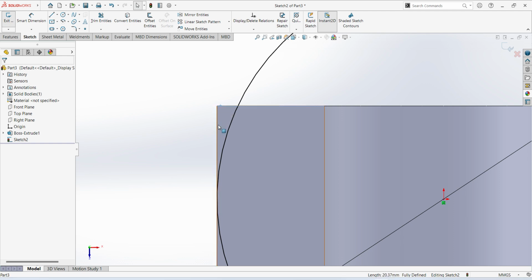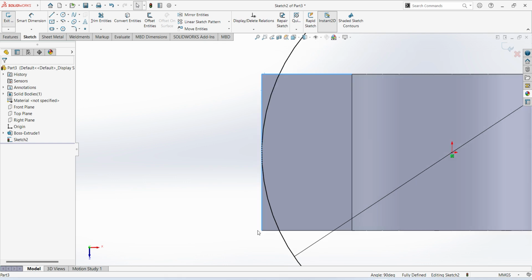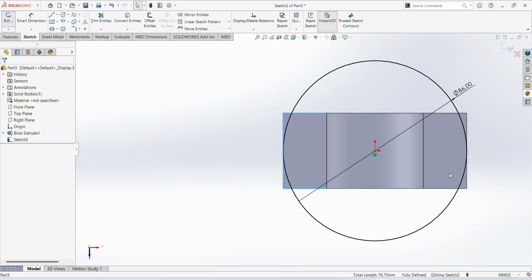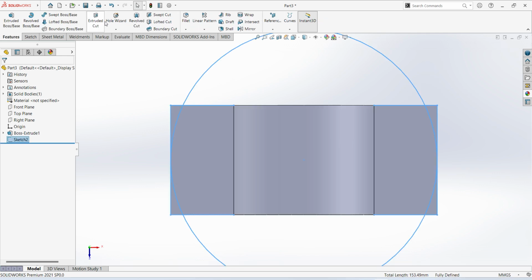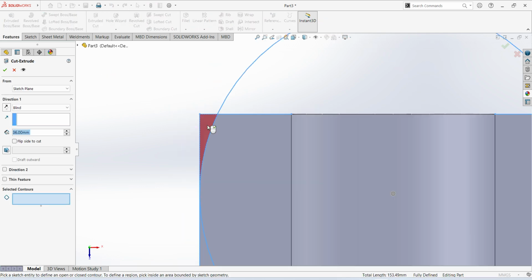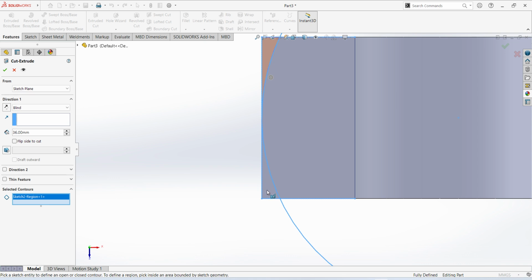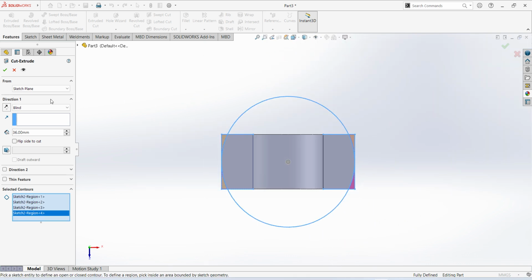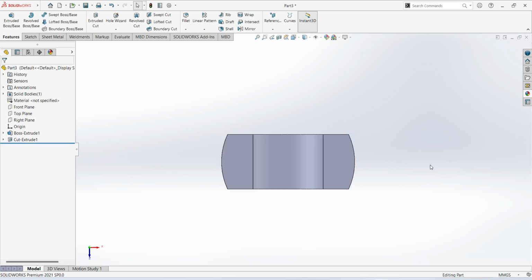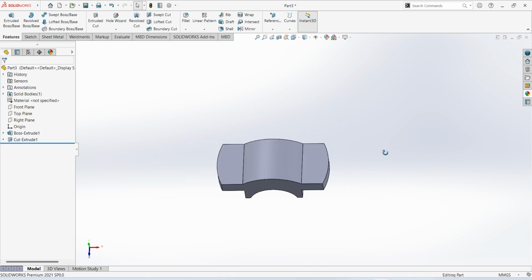Select this line, and this line. Same, this line, and this line. Here select convert entities, click OK. Select extruded cut, select these edge portions, click OK. Now you can see the shape has been created.